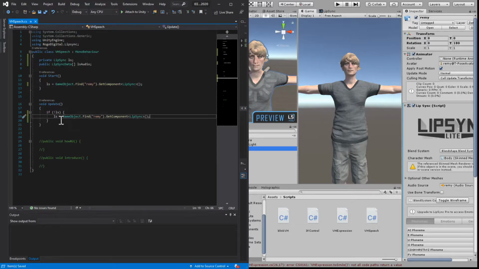Okay, so now that we have our ls object, which is linked to the lip sync light script, we are going to create a few functions that are going to trigger playing the different speech assets that we created. So I'm going to create, for instance, the public void. It's going to say hello.